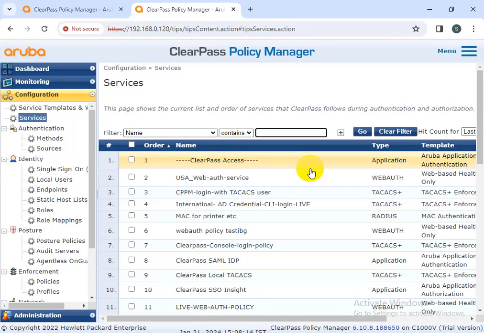Hello, welcome back to CyberRock. So today I'm going to teach about MAC Auth authentication.